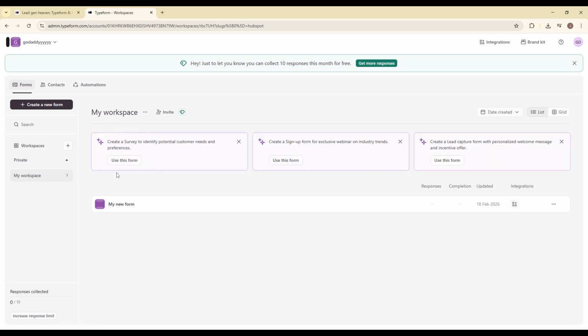Then, turn on the option that says Match Typeform Fields to HubSpot Contact Properties. This is important because it allows you to control exactly where each answer from your Typeform goes inside HubSpot. Once those options are enabled, click Save to complete the initial setup. At this point, your accounts are connected, but we still need to map the fields properly to make sure the data flows into the correct properties.